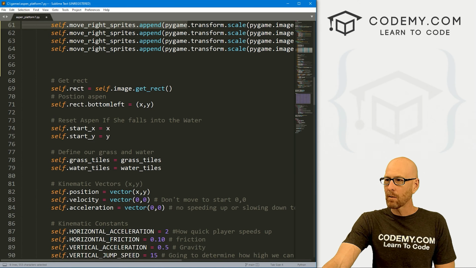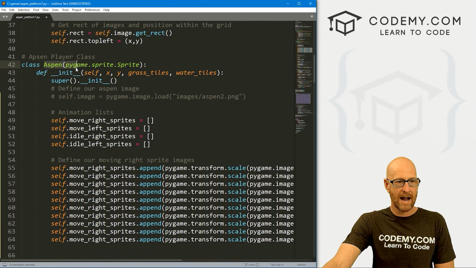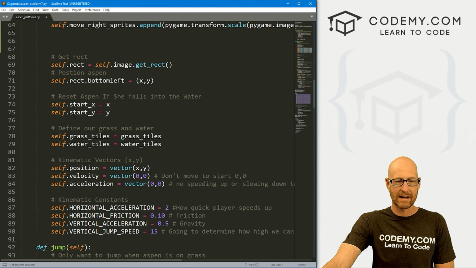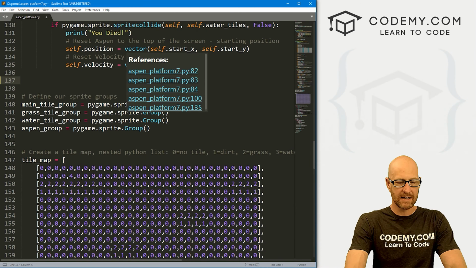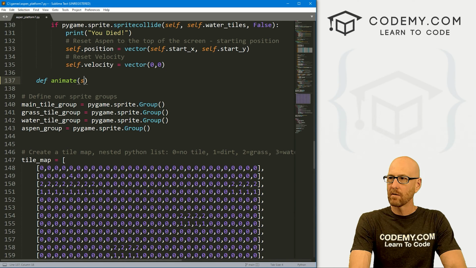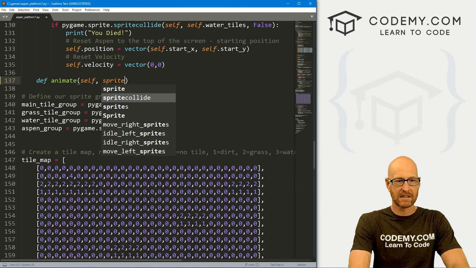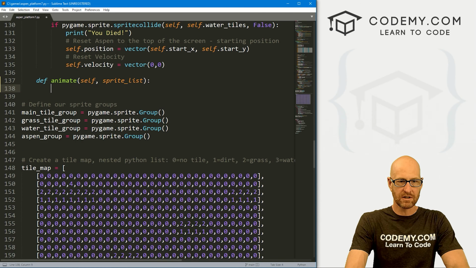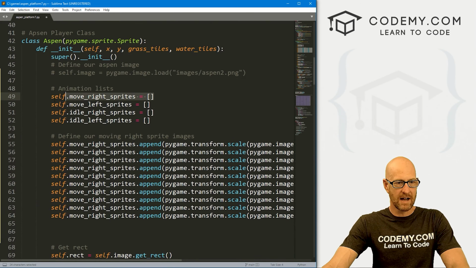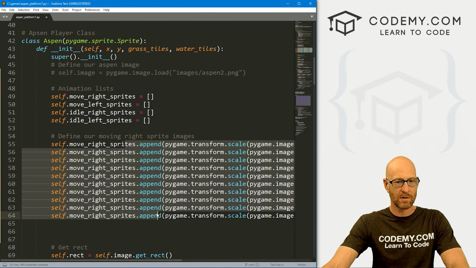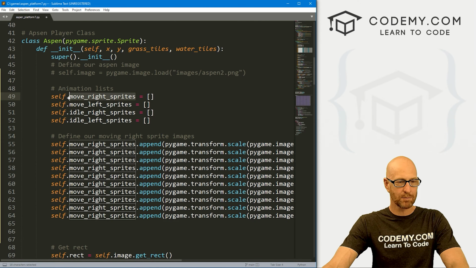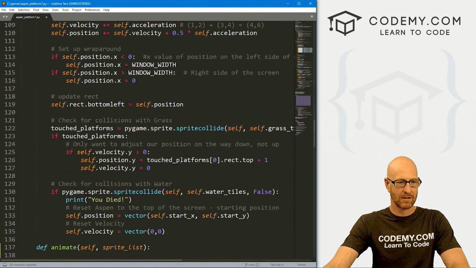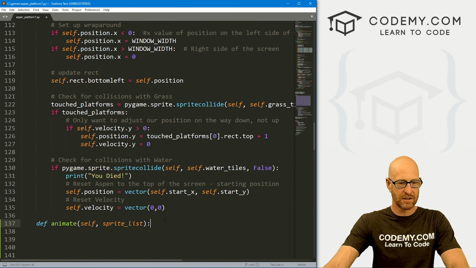So how do we do that? Well, let's come down here, inside of our Aspen class, let's create a new animate function. So somewhere down here, still inside this class, let's define animate. And we want to pass in self, and we also want to pass in that sprite list that we just created. That's this guy, move right sprites, which we just appended with all of these things. So this is a big Python list with each of these items in it. So we want to pass this sprite list into our animation function here, and we'll do that in just a second.